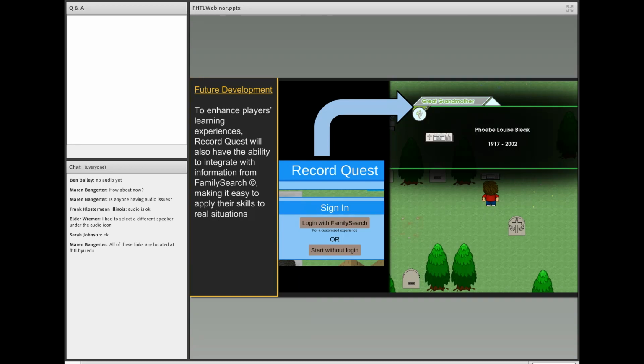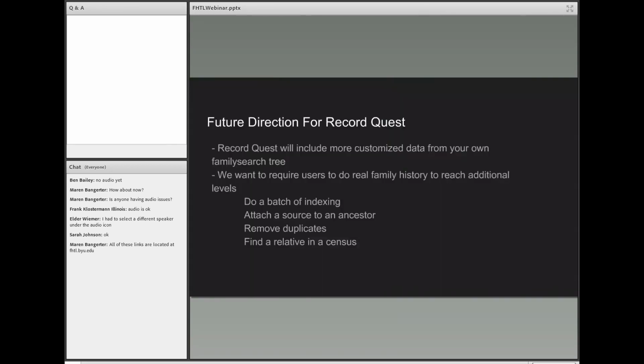We're currently working on enhancements to Record Quest that allow you to sign in with FamilySearch authentication so that you can put information from your real ancestors into the game. So now this allows you to do real family history, because in order to make progress in the game, you're going to have to go to FamilySearch, find something out about this real ancestor before you can make progress in the game. And that's kind of where we're going in the next version of the game.